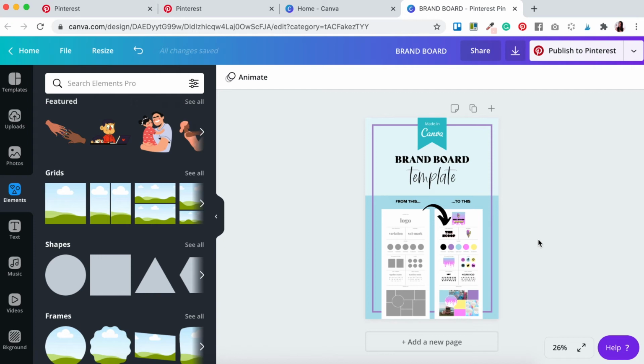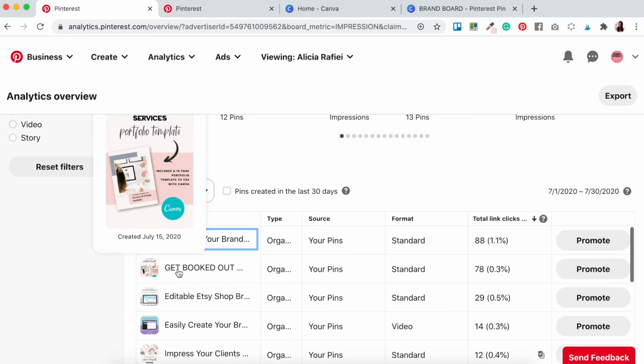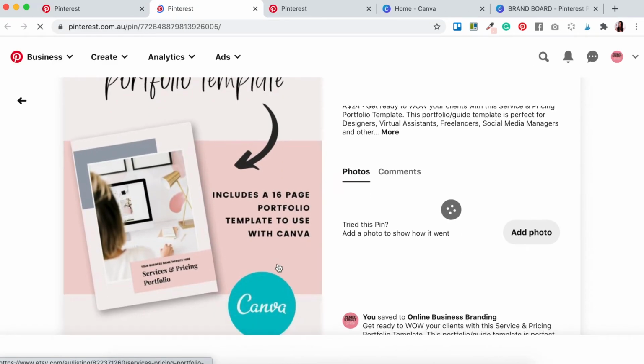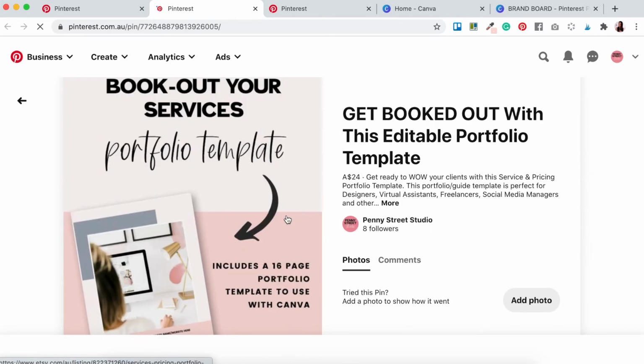All right, I'm going to create the next pin just by going here where it says add new page. I'm going to delete the background, and let's go back to Pinterest, and here where it's got get booked out, let's click on that one. Okay, so I'm going to go ahead and create a duplicate version of this pin template, and we'll see how it turns out once I'm finished.